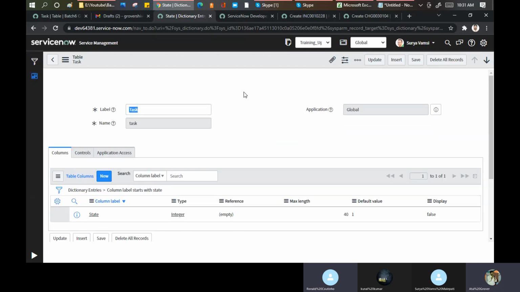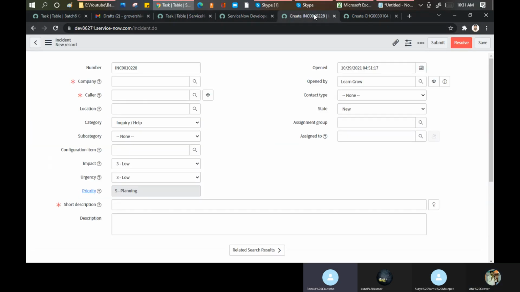Atul, this State, is it a common one between incident, problem, change, or is it specific? Yes, this field is common. Values depend on the tables. Okay. So in short, the surname for you, your brother, your sister is common, but the nature can be different based on your personal identity or personal look and feel.